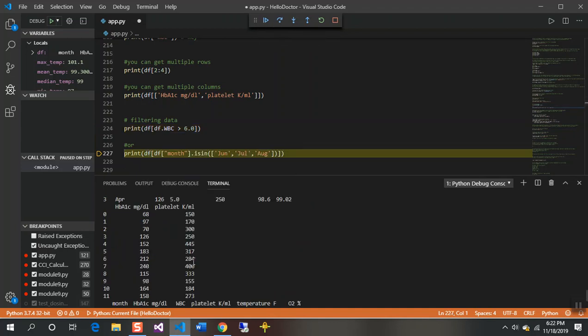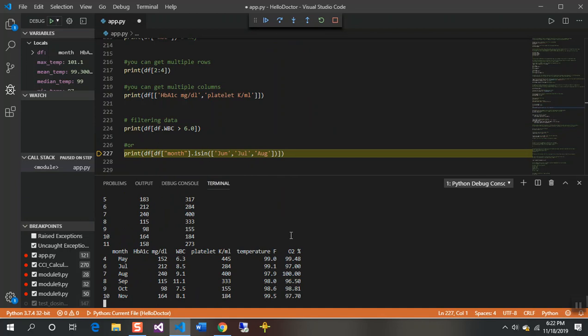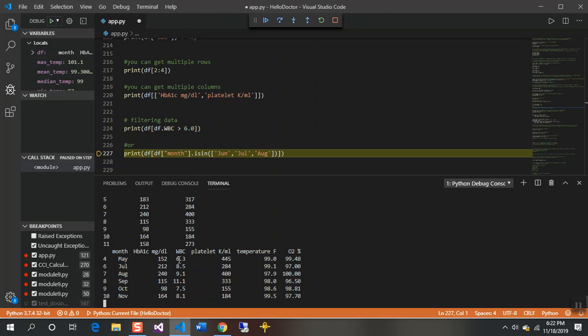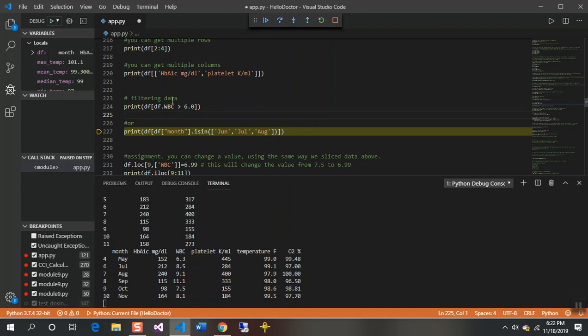So now when we do that and look at it, right here, it returned all of the data for all the columns and all the rows, but only where the whole blood count is over 6. And you can see we have 1, 2, 3, 4, 5, 6 results. So half the data has a WBC higher than that. Or you can just say, that's filtering.